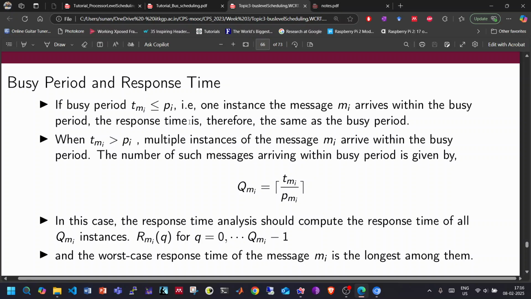If your busy period is larger than your periodicity, multiple instances are arriving, and when you are done executing, that is your busy period, right? Is that understood? Yes. So how many times you are arriving in the busy period, you can compute easily from your periodicity by taking a ceiling.